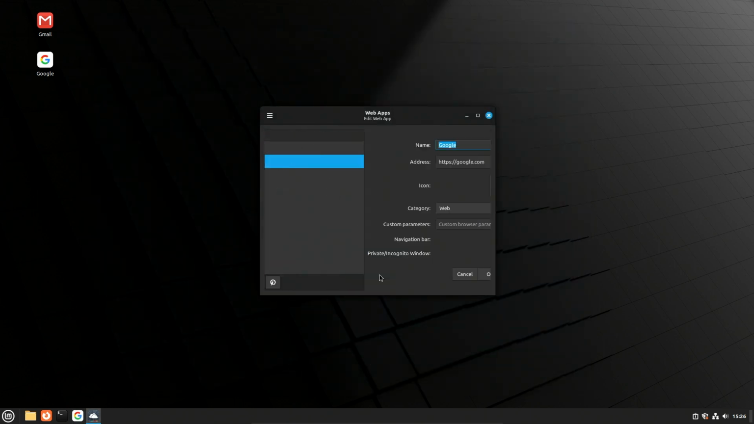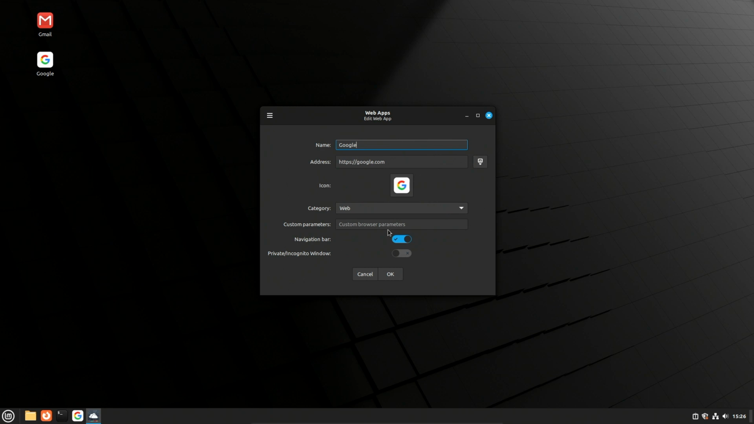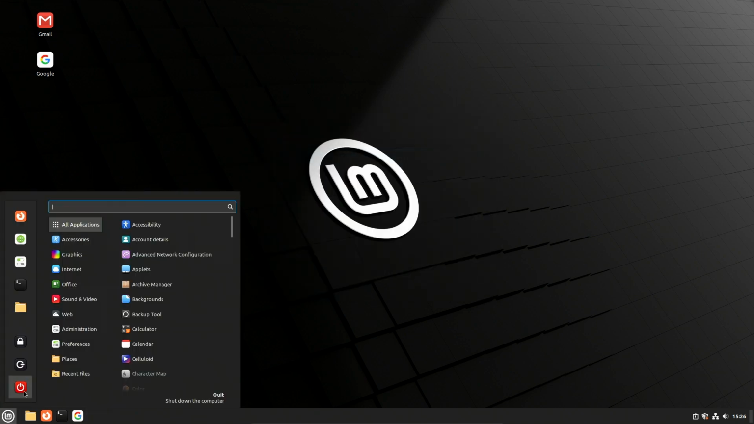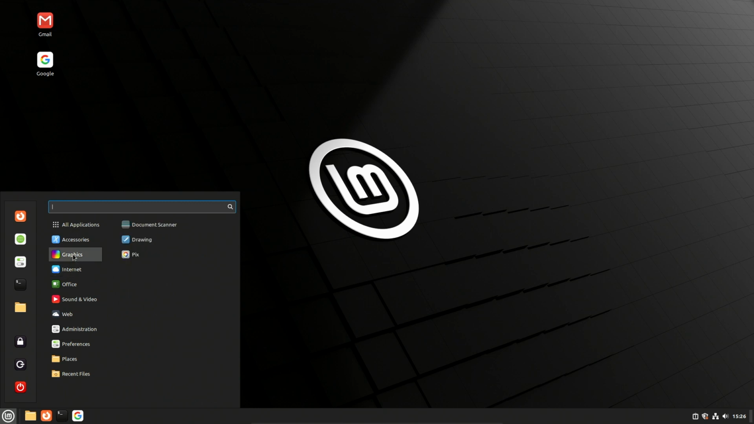Another thing I'll point out that you can do if we edit this, I can come in here and I can pass custom parameters to the web browser. And I'm not really sure what you would pass to Firefox or Chrome. Maybe Chrome, I know of a few of them, but Firefox, I'm not really sure. But I'm sure you could look that up and figure it out.